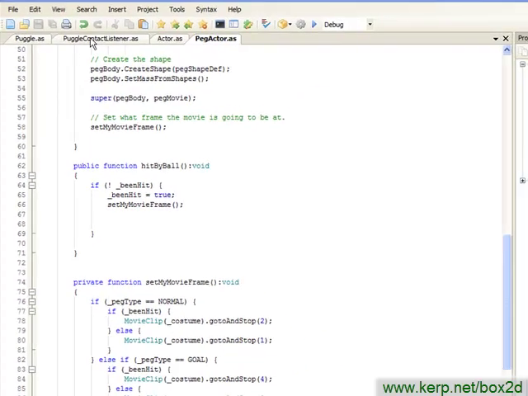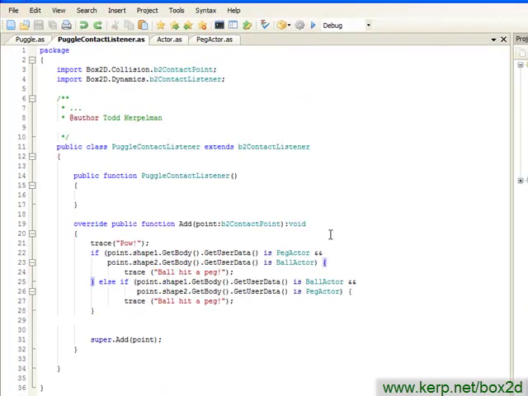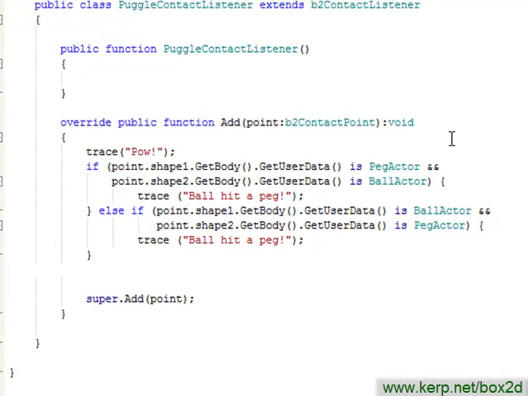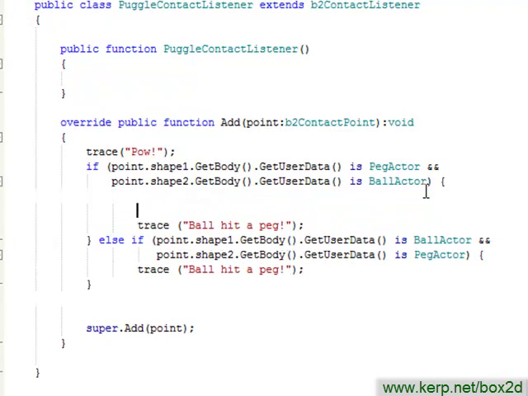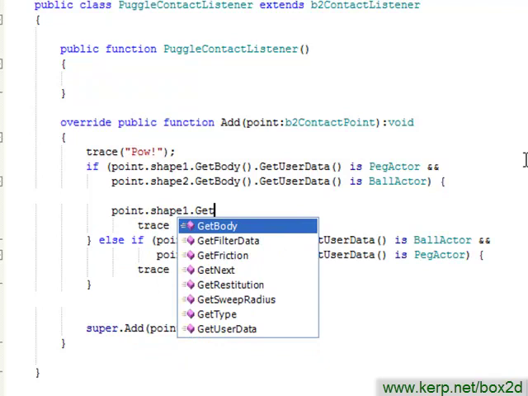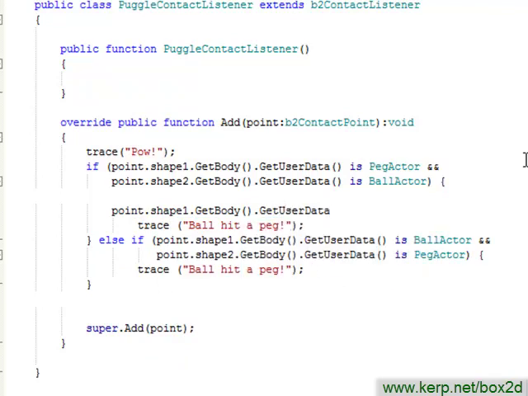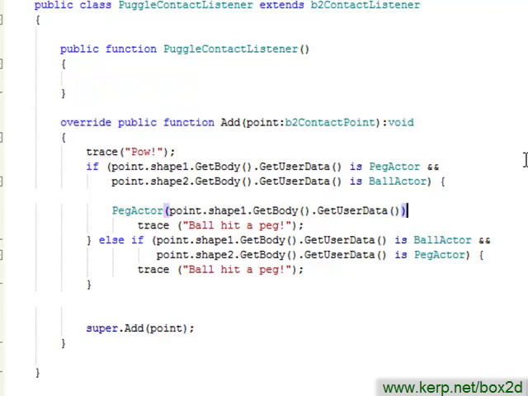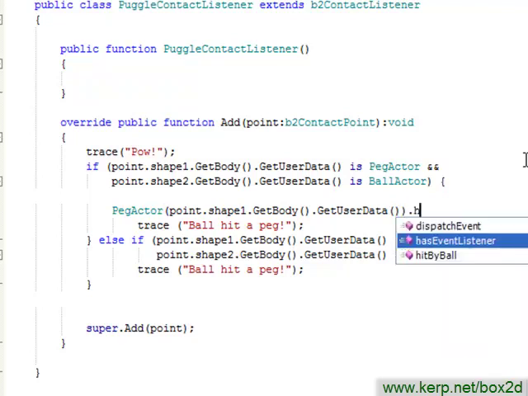And now I'm going to go to my Puggle contact listener and basically call the hitByBall function on the peg actor at the appropriate point in my if statement. So at this point here, we know that shape 1 belongs to a peg actor. So I'm going to say pointShape1.getBody().getUserData(). Now I want to call hitByBall here, but I actually need to make sure I cast this as a peg actor. I'm going to let Flash know, yes, I know for sure that this is a peg actor. And now I can call hitByBall.